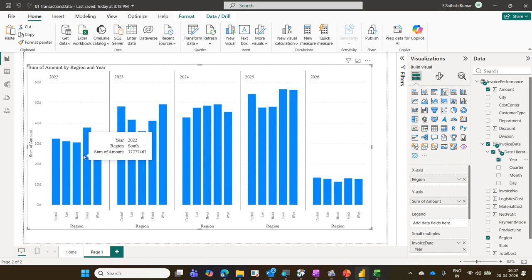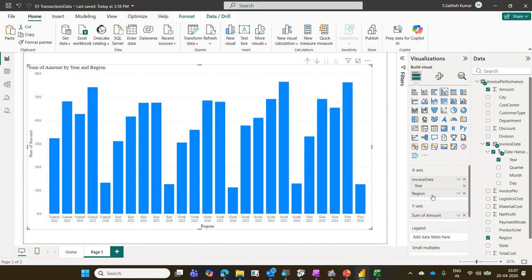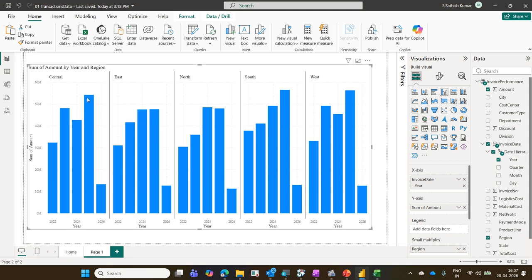As I told you, you can play with this. You can put the years into the x-axis and region into small multiples. Year-wise, region-wise, you can check that also. Let me put the years into the x-axis and bring the region to small multiples. It shows like this: 22, 23, 24, 25, with the central region on the top. Your wish. You can shuffle it, rearrange it as per your wish.